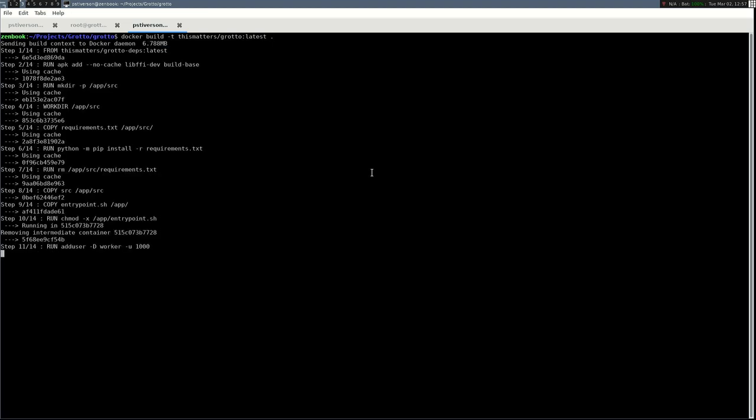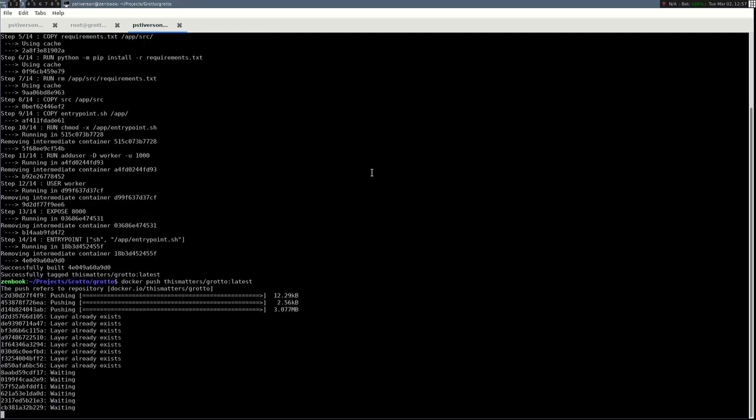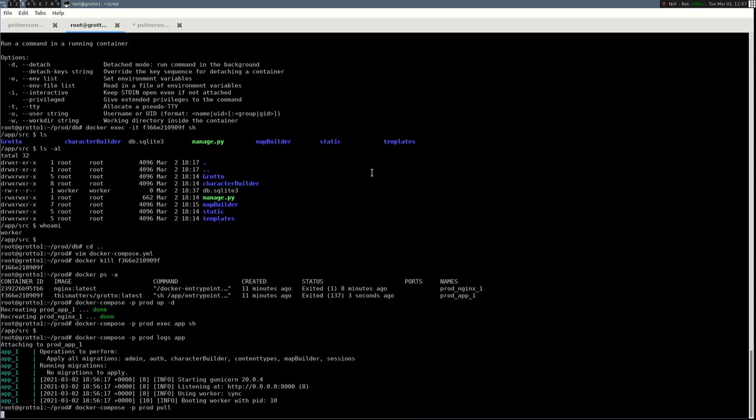So I'll build this thing, give it the tag latest, and then I'm going to push that up to Docker Hub again. And then over here, I will do docker compose prod pull. Should pull a new image because I just pushed an image. Or Docker compose will freak out and not do jack.